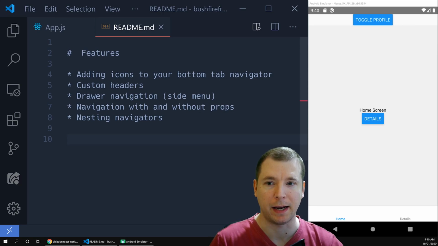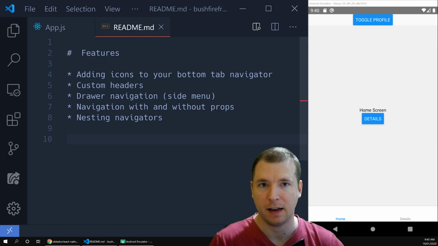Hello developers, my name is Adrian, and today I wanted to keep looking at React Navigation 5 and building out some more functionality and features. We're going to have a look at adding icons, customizing headers, creating a drawer nav, maybe also accessing the navigation with and without props, as well as nested navigators.